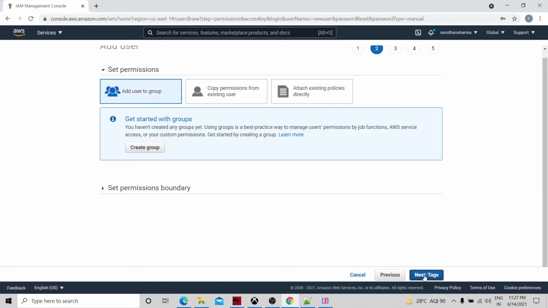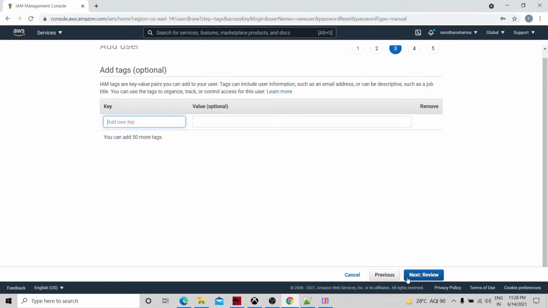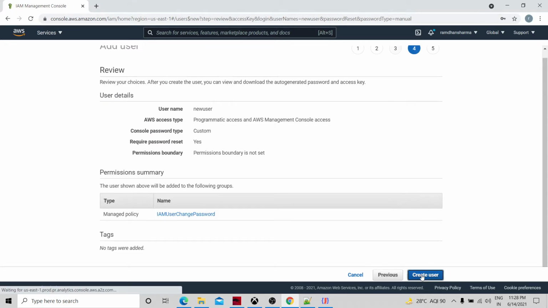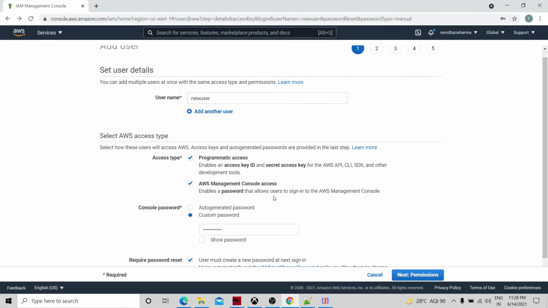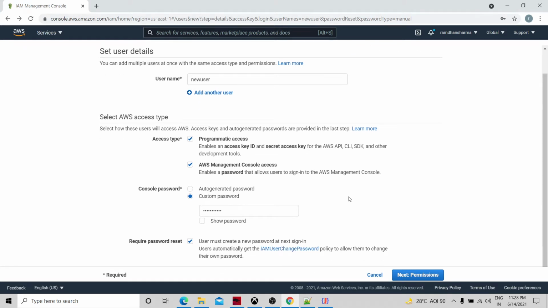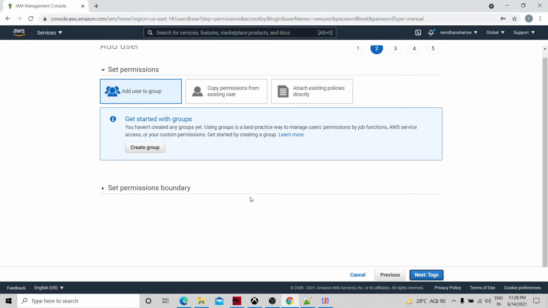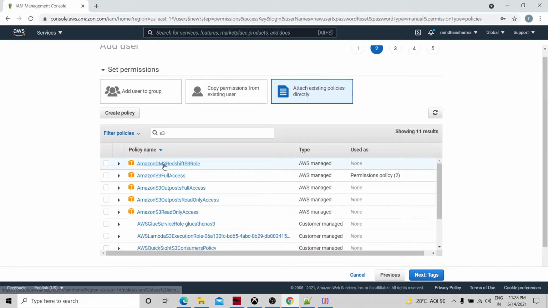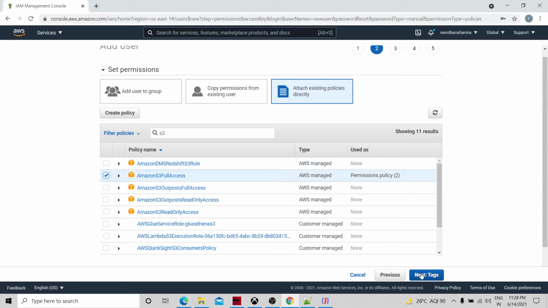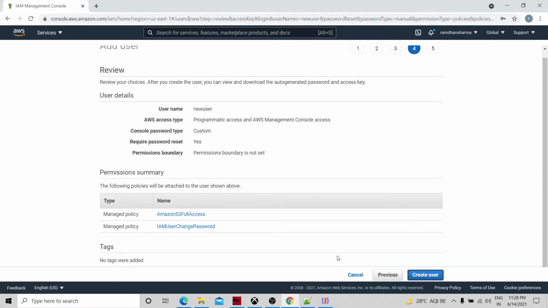Then go to the next, go to the next and review. Okay, go to the previous one, and what I was selecting is AWS programmatic access as well, right? So let's go to next and set permissions boundary. So attach existing policies. So I have given the S3 policies. Okay, full access, and then next. Okay, and then create user.